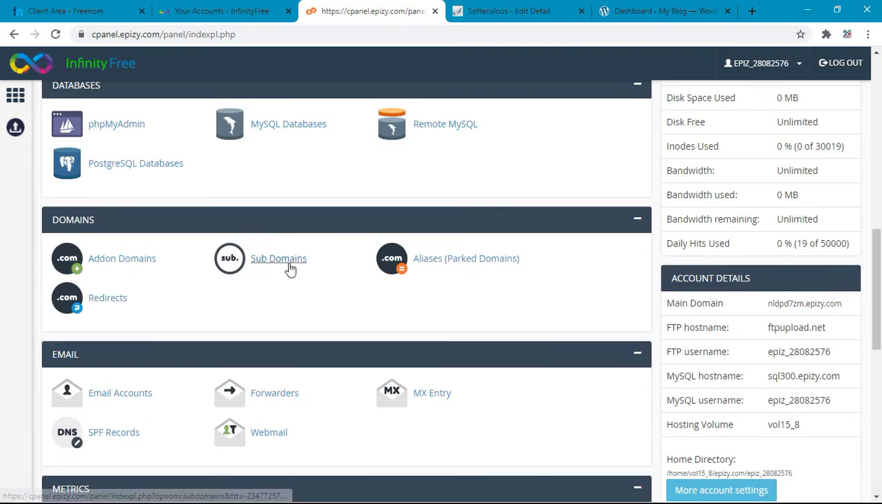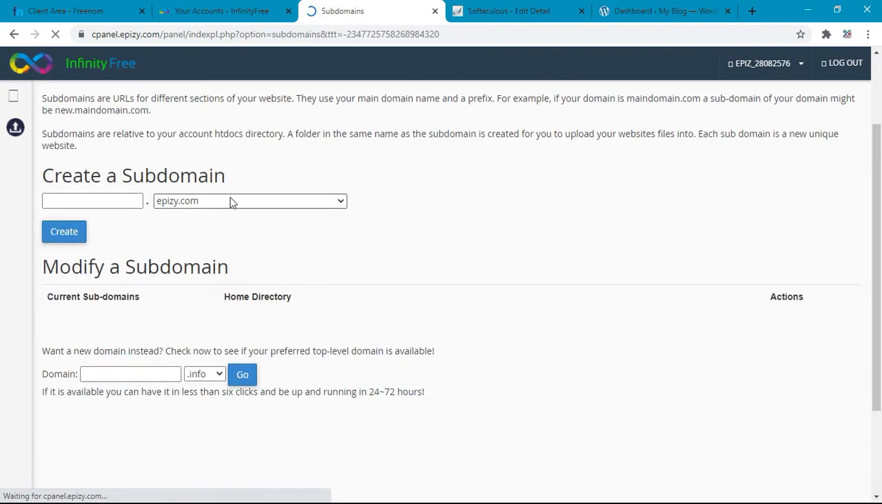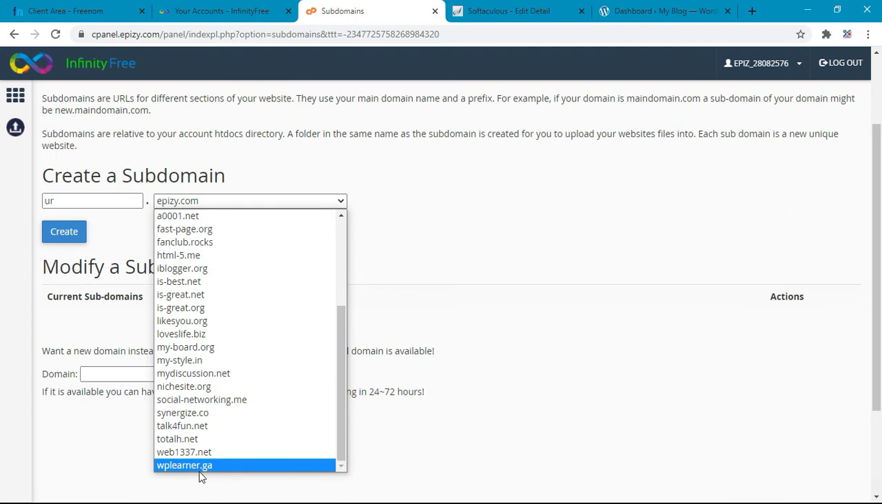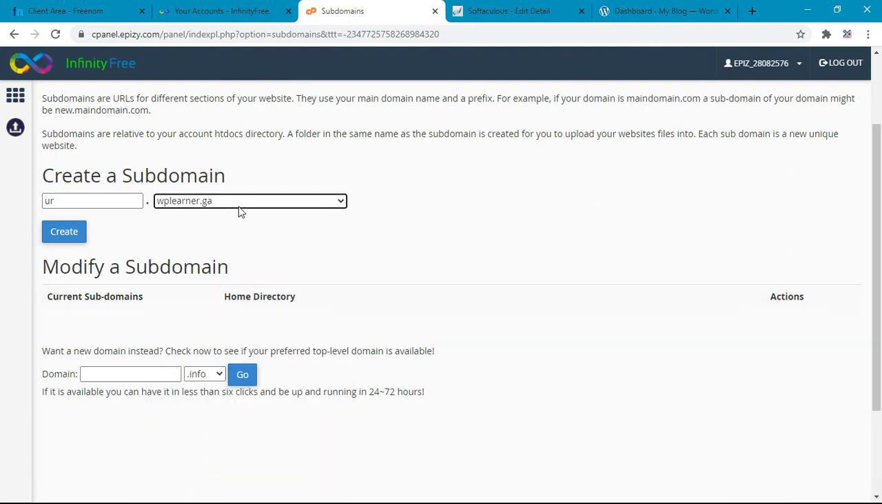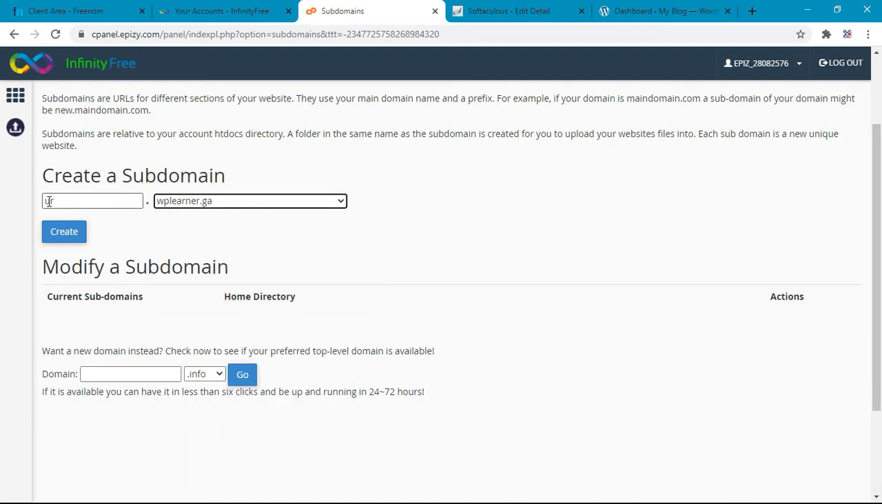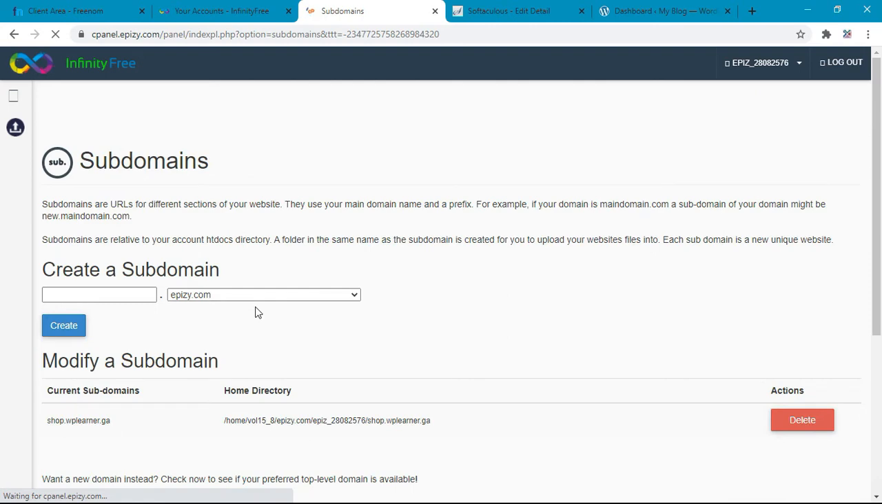For example, here I want to create a subdomain website, which is, for example, another language of the same website. So for example, an Urdu website, for my domain, here I have my domain wplearner.ga, or you can also choose one of their own domains, but my domain, so ur.wplearner.ga or en.wplearner.ga or shop will be a great thing. So we will create a shop subdomain for this domain.